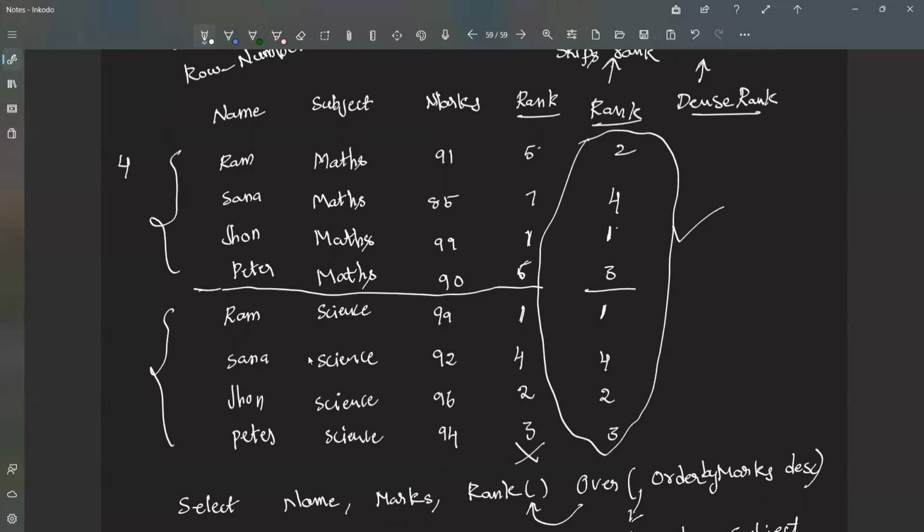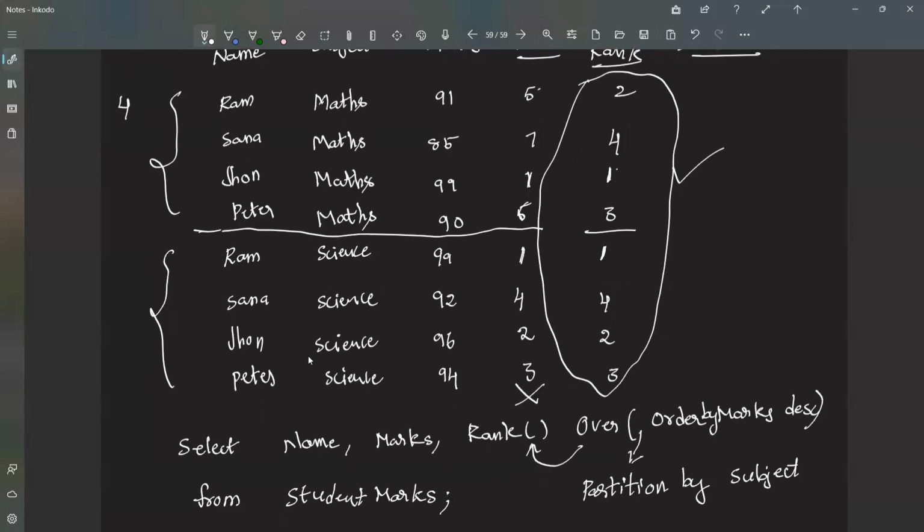In over, you have to mention based on which column you are giving ranks. I am giving order by marks descending, which means it will sort the marks in descending order, from highest marks to least marks. It will give the ranks in the same order. The highest marks person will get the first rank and the least marks person will get the last rank.